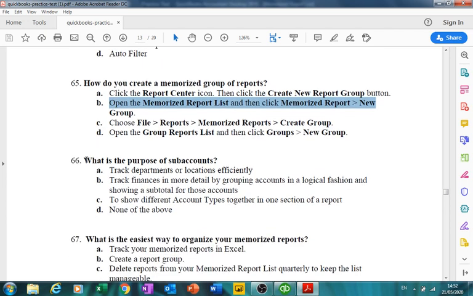66. What is the purpose of subaccounts? The purpose of subaccounts is to track finances in more detail. Mainly, the purpose of subaccounts is to have more detail by grouping accounts in a logical fashion and showing subtotals for each account. Like sales, we have subaccounts for sales, such as sales discounts, sales returns, etc.